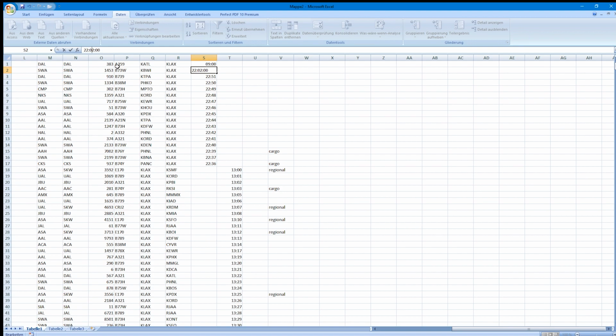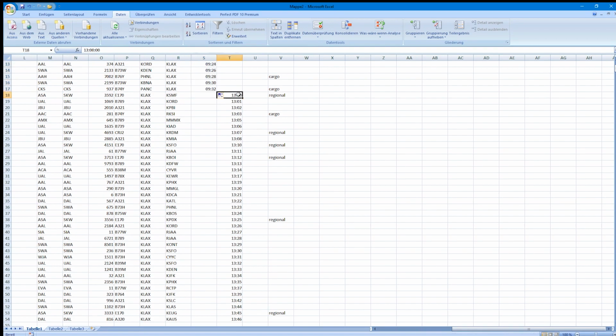I just want them arriving every 2 minutes, just so the schedule doesn't get crushed up. Then I'll pull this down, which gives me a schedule until 9:32. And then I will start over here, and I'm going to say my first departure is going to be at 9 o'clock.